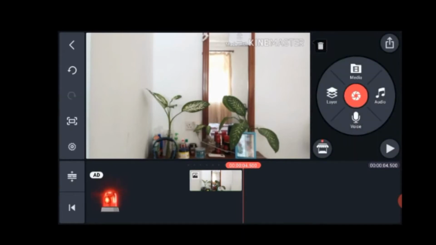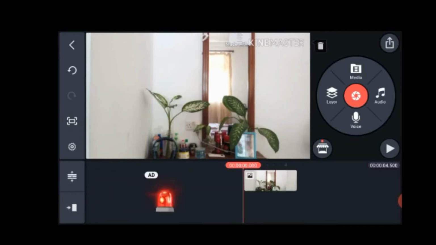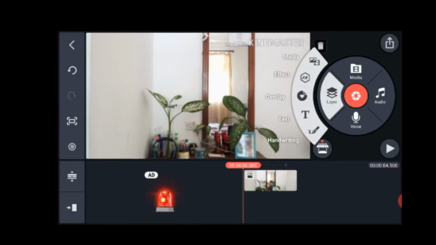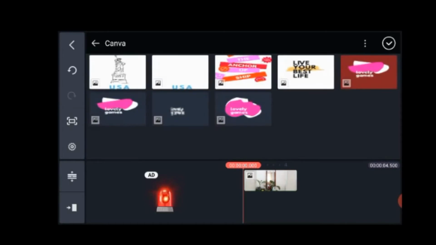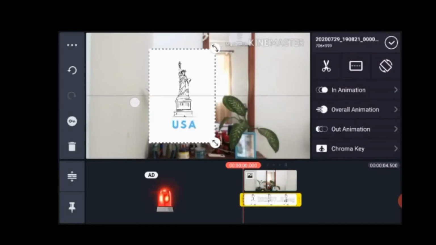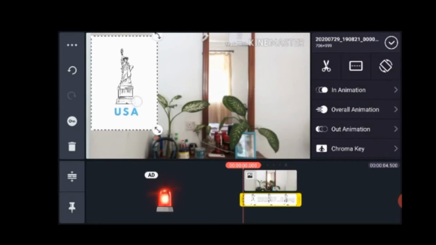So now let's start with editing our first video. So basically we're going to edit our first video right here. First of all, I'm going to add some images to my video. So I go to media and select an image from my available source. Here I am selecting this image. Once this image opens, I can resize it, I can move it wherever I want.